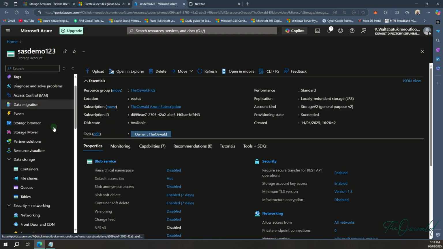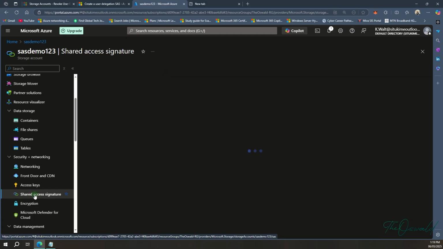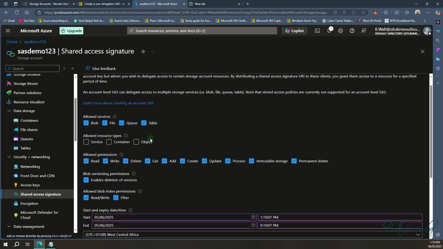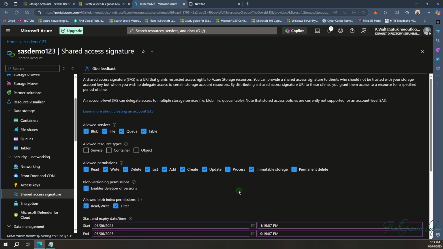But we're going to go straight down to shared access signatures. And here is how you access the account level SAS. That's account level shared access signature. So if I click here, you have access to configure a SAS, an account level SAS, and you could do that. You could give access to one or more services. It could be just blob or blob and files and queues.